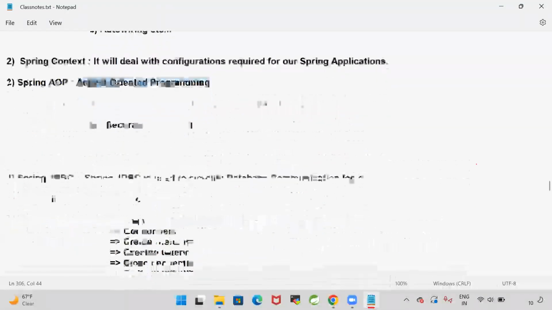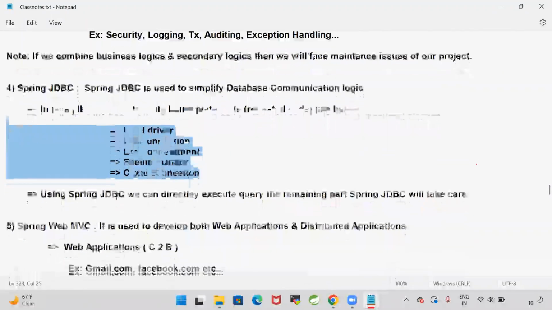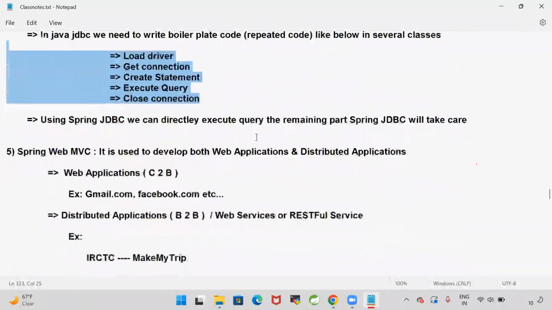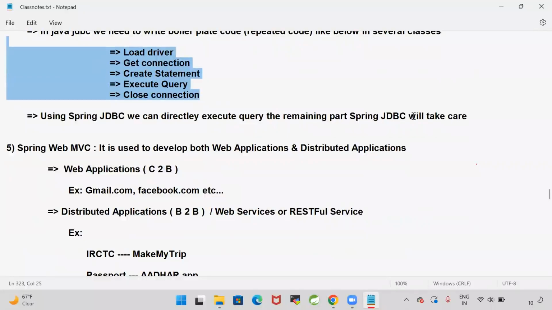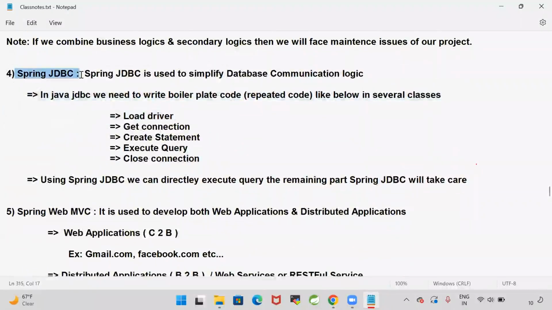Right. Spring JDBC. Spring JDBC is used to simplify database communication logic. These are the common steps we need to write in every program to interact with the database, like load the driver, get the connection, statement, query, close the connection, all that stuff. Using Spring JDBC, we can directly execute the query. The remaining part, Spring JDBC will take care of. So to simplify the database communication logic, we are going to use Spring JDBC instead of Java JDBC.